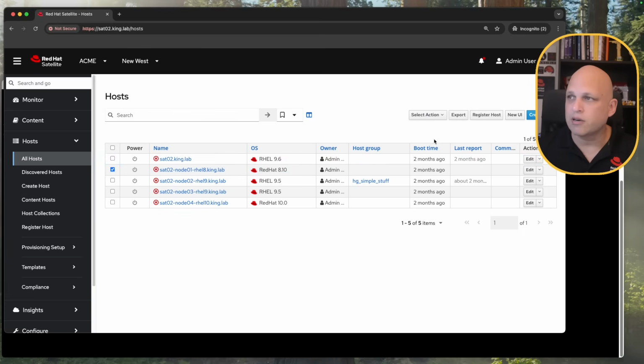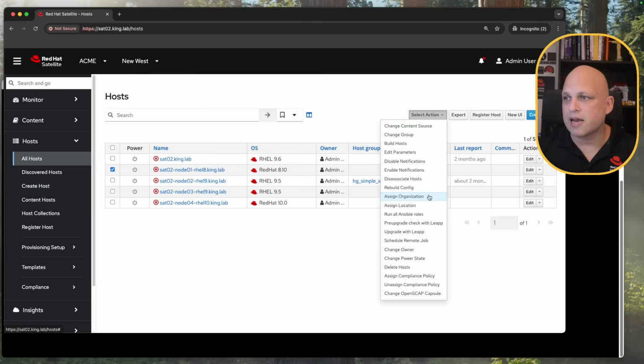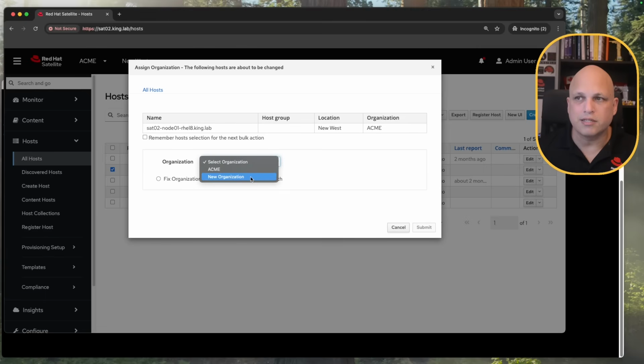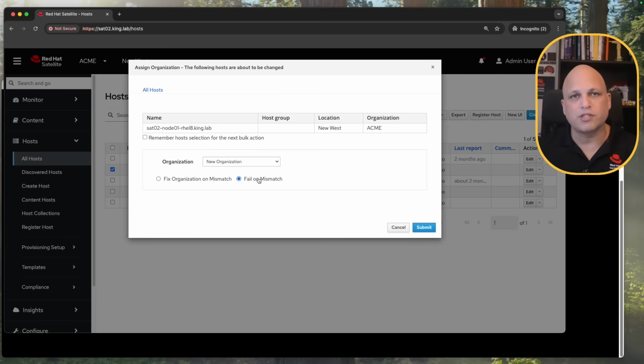We can select the machine, the content host, select action, assign organization, and once I select the new organization, different from my current one, I can pick fix organization mismatch or fail on mismatch. Basically, let's suppose that I have this machine associated with some configuration, some network, for instance, that is visible on this organization but is not visible on the other organization, or a content view, for instance. Fail on mismatch is going to fail and report the failure. Fix organization mismatch is going to try to fix it, like when there is no such resource, that's okay, I can move your machine to Library, for instance. Things like this. Then let's pick fix organization mismatch and let's submit.